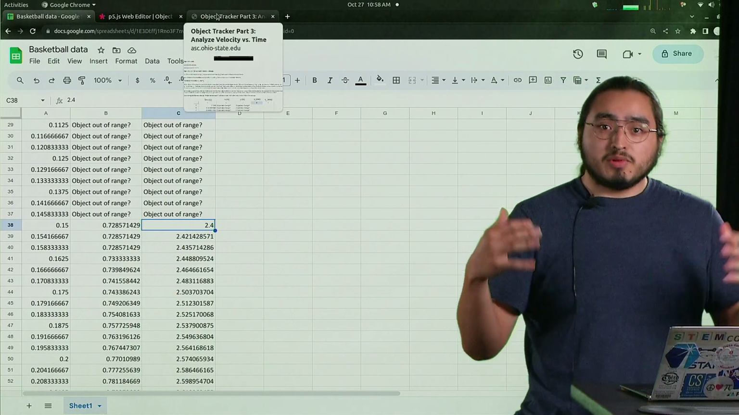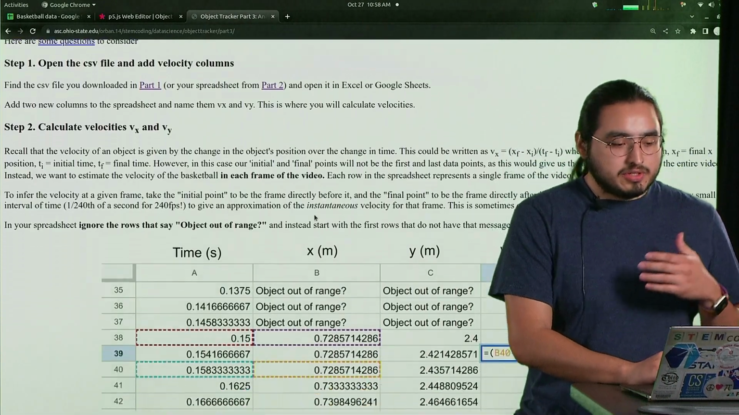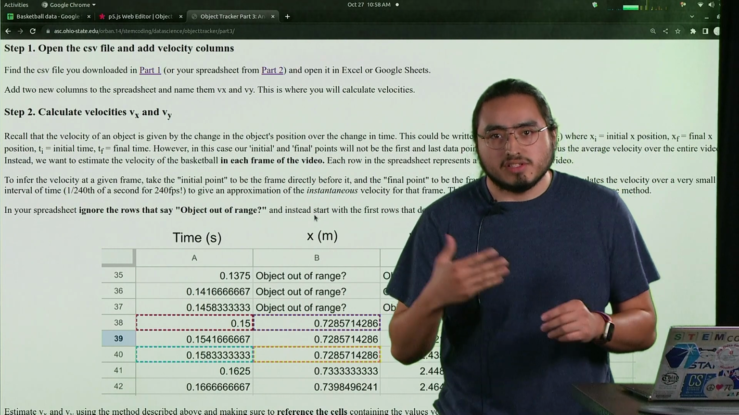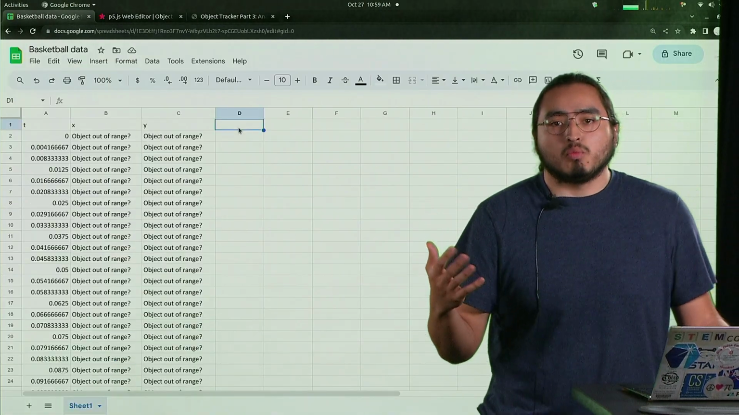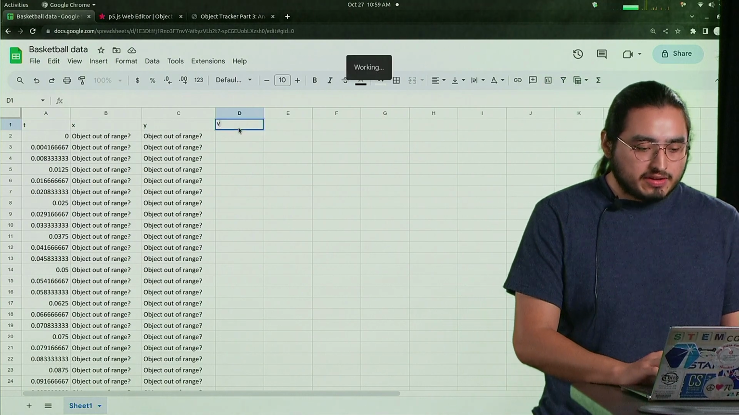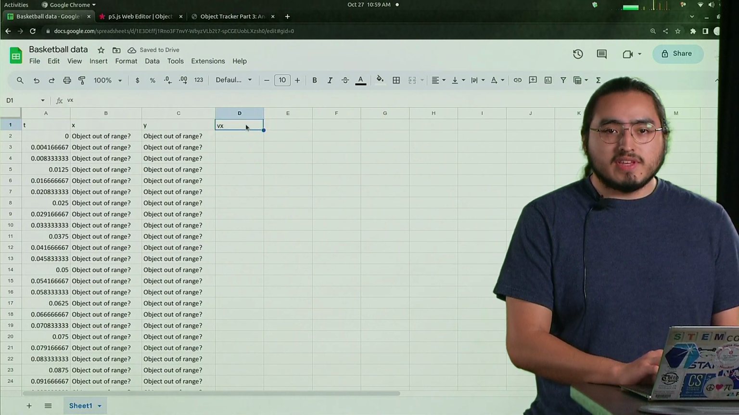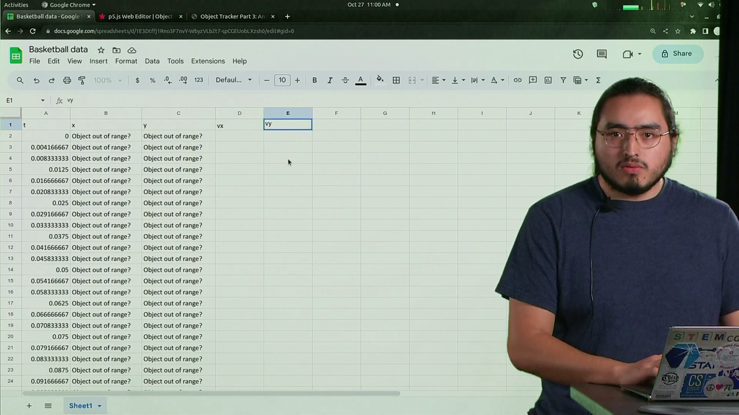So, we familiarize ourselves again with our data. We're following this activity. We're going to go back to it and calculate the velocities in the X direction and the velocities in the Y direction. Let's make columns for what we're calculating. We're going to calculate velocity in the X direction and label that Vx, and then the velocity in the Y direction and label that Vy.